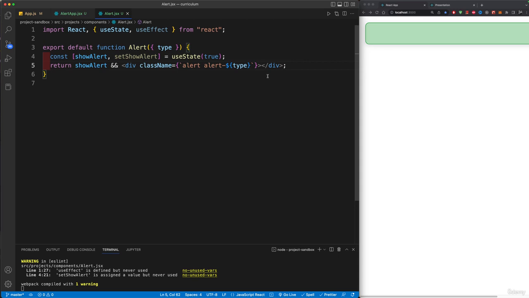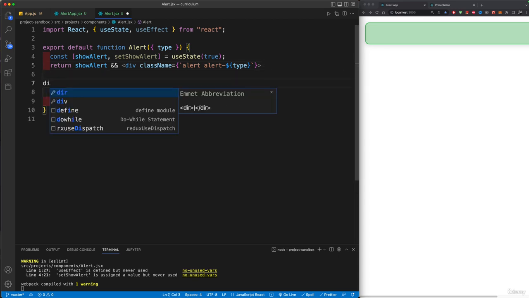Okay, next up. Within the div, we're going to pass in the option to close the alert. So I'm going to create another div.